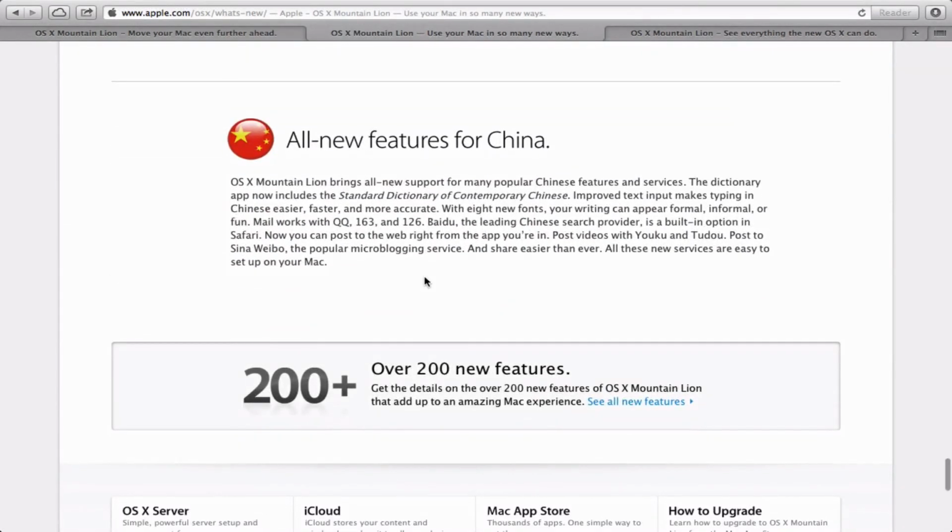And lastly, we have some new features for users in China. So OS X Mountain Lion brings all new support for many popular Chinese features and services. Some of them will be the dictionary, the social media services in China as well. So for users of Mountain Lion living in China, this is a great feature. Apple's provided some support for them in the social media networks and dictionary.